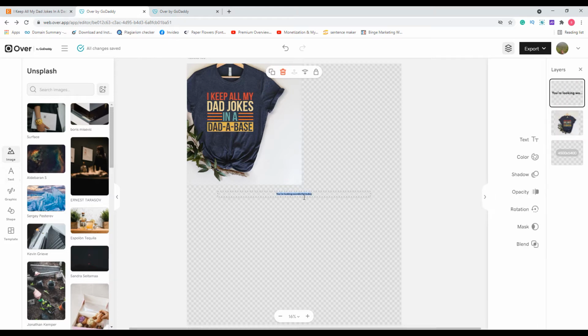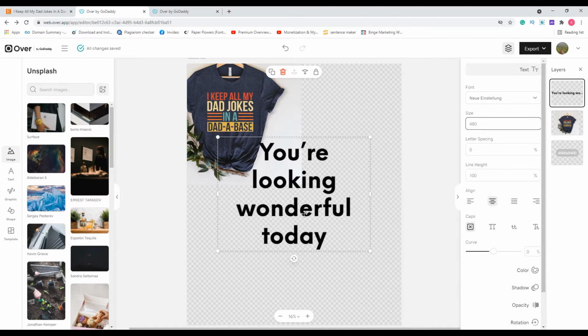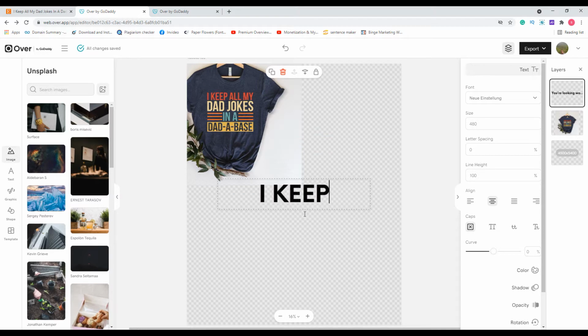First, let me add a text box. So once you click there, it will come over here. Then go to text. Here, increase the size. Now let's go ahead and rename it. Let's type whatever is there. I keep all my, okay. This is going to be text number 1. Let's reduce the size a little bit, probably 400.